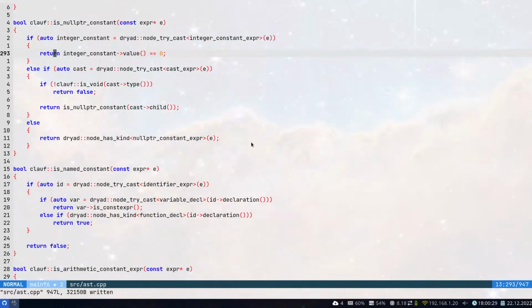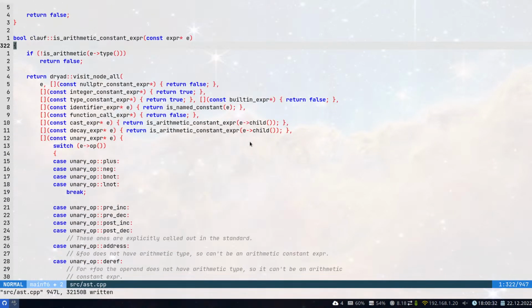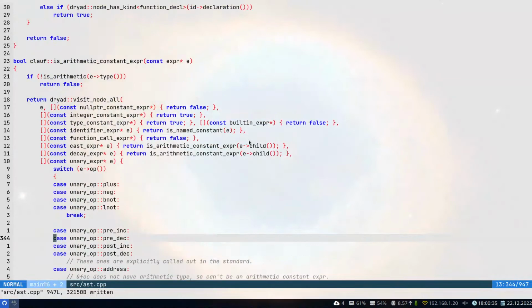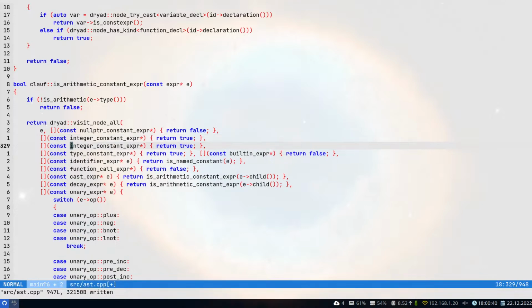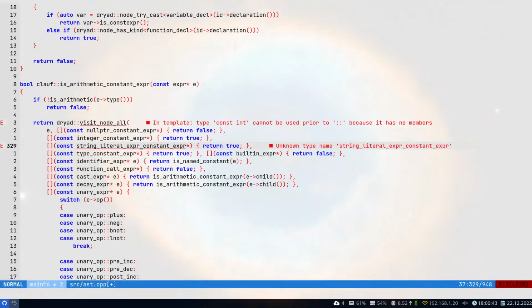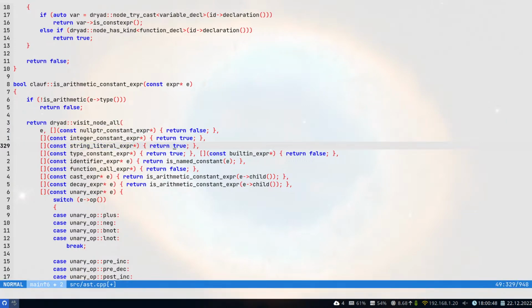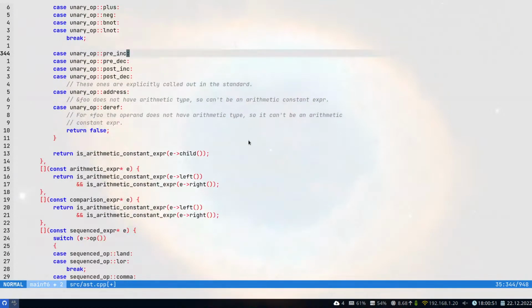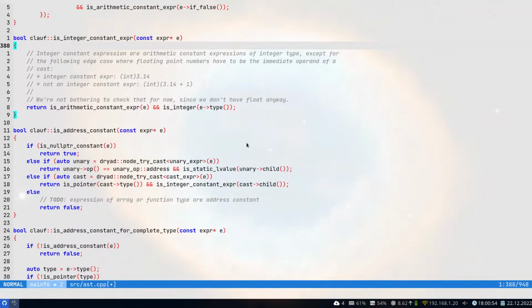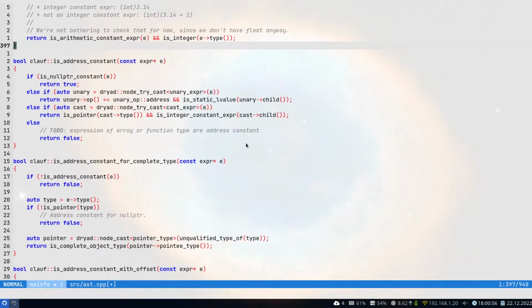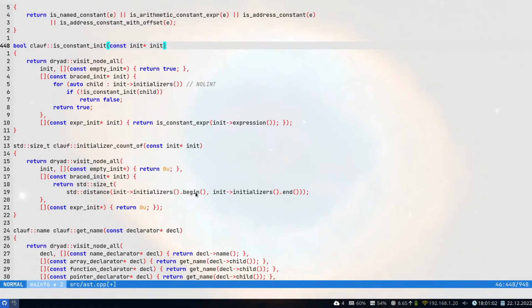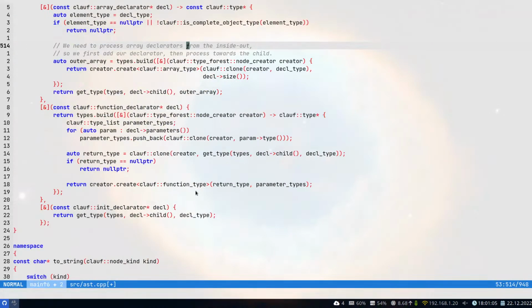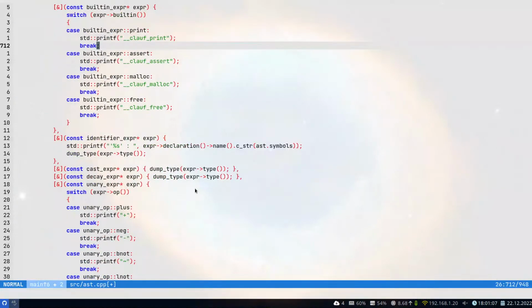Okay. Not a null pointer constant, not a named constant, not an arithmetic constant expression. But we're doing a visit all, so we need to add that. So return false. It's not an integer constant expression. It's not an address constant. Let's just say it isn't, if you have no idea what that means. It's not an initializer. This is about decls. This is about toString.